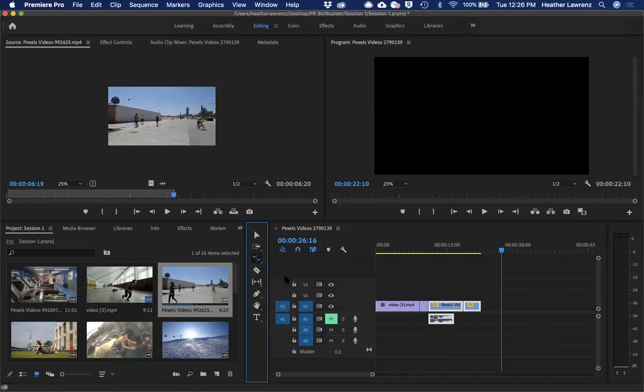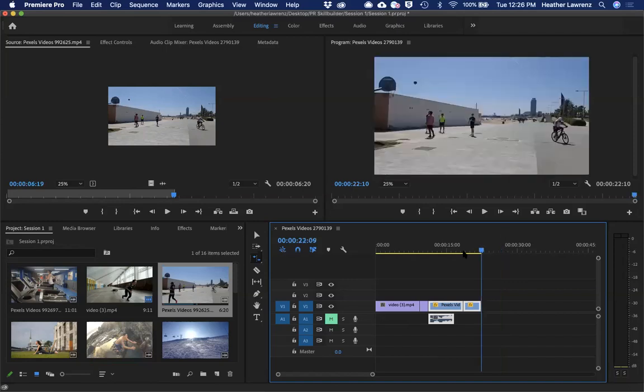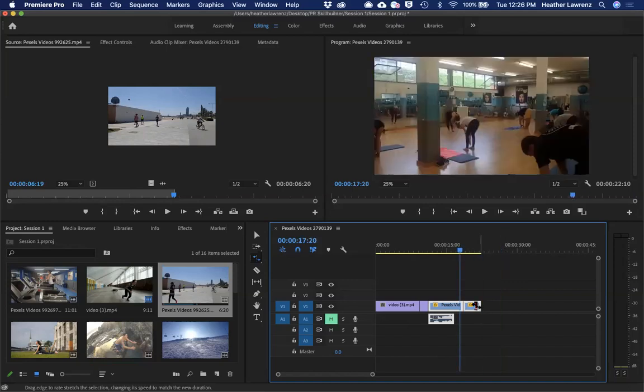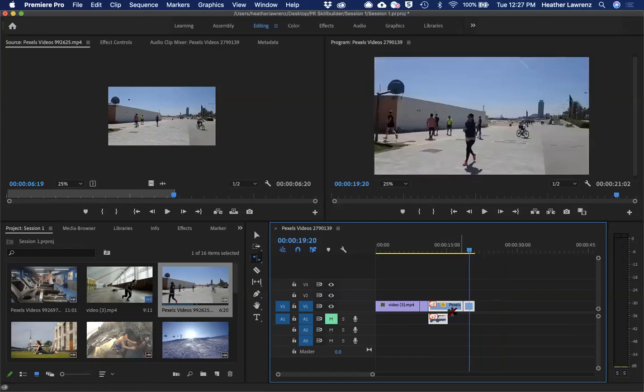Next is your Rate Stretch tool. The Rate Stretch tool changes your clip speed to fit in a certain area. So it's speeding up those clips to fit in a certain amount of space. So you can see now I've got -7 and +7, that means I've changed the rate of those clips.